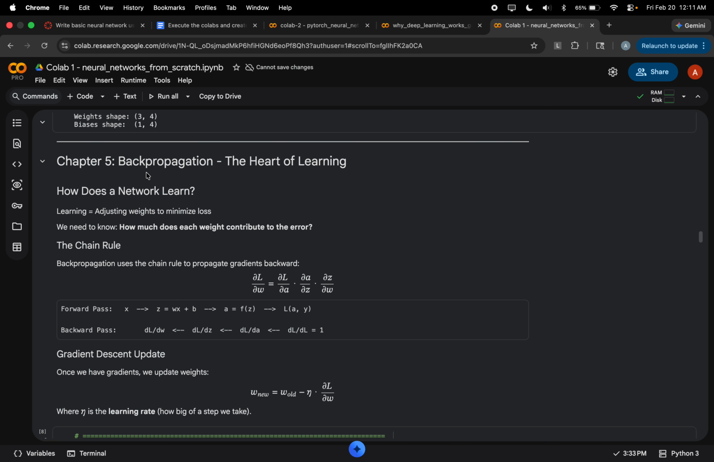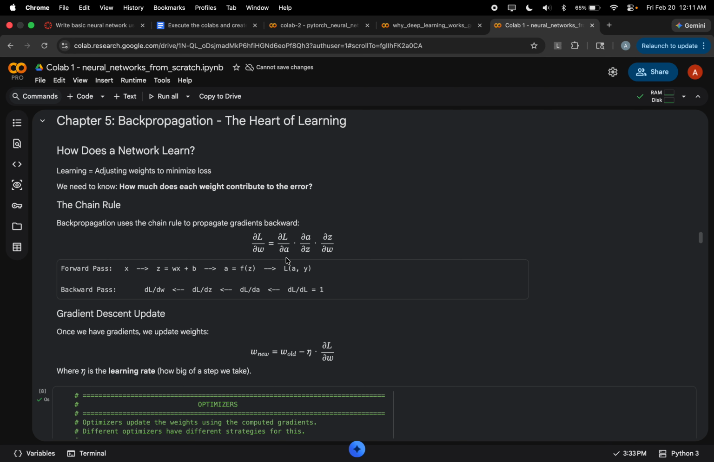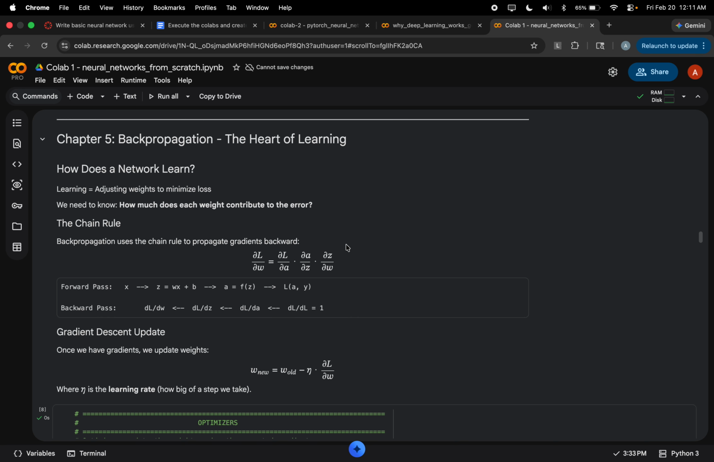Then we have back propagation. That was the forward pass which we saw. Now back propagation is the main step in the learning. It tells you how much we should change each weight with respect to the loss which we have got. So back propagation is mostly dL/dw = dL/da * da/dz * dz/dw.